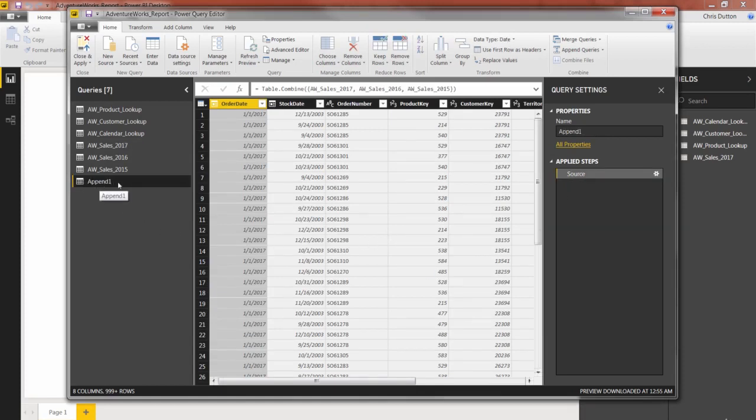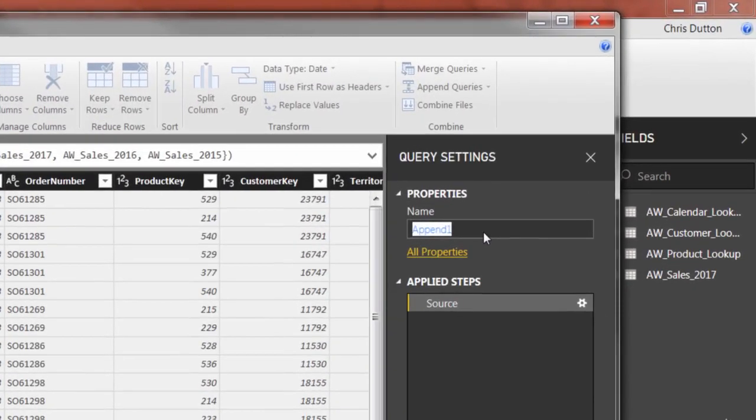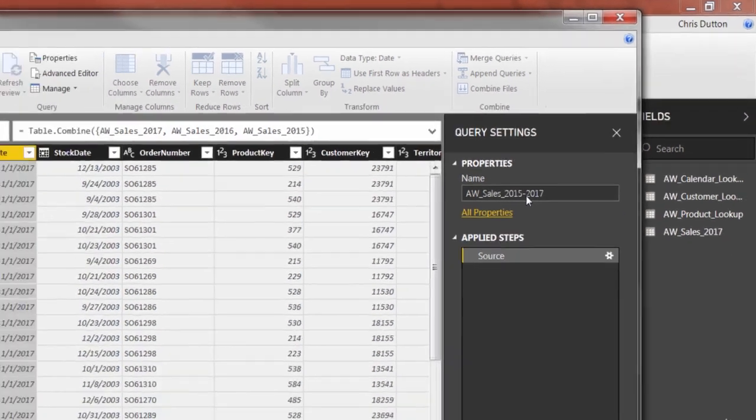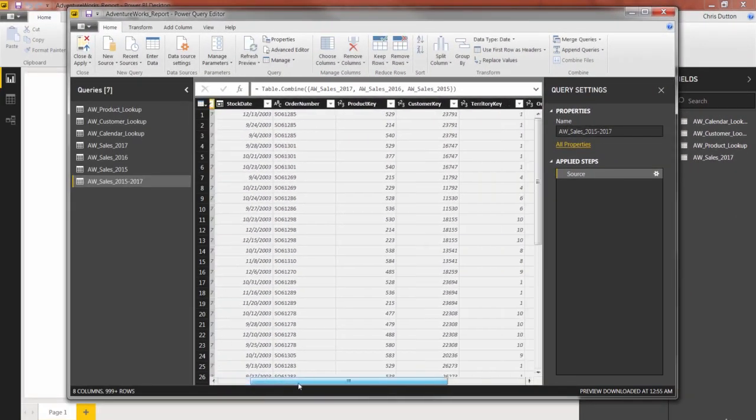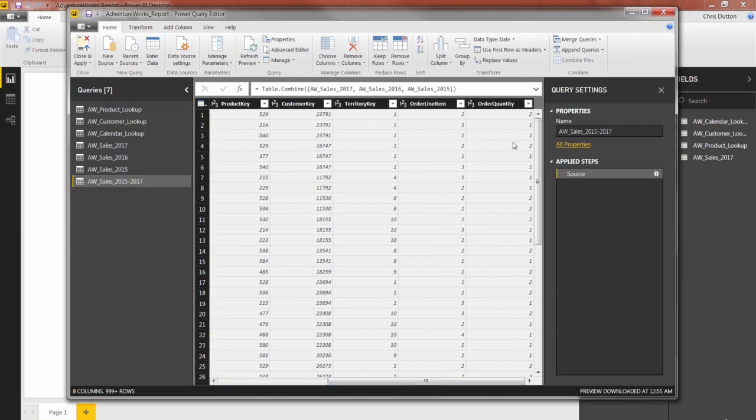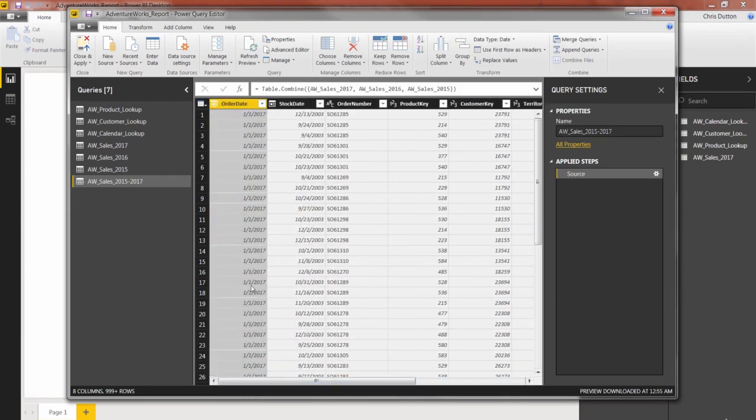It names it Append1 by default. Let's go ahead and change that to something like AW_sales_2015_through_2017, just to be clear. And now we can look through the column structures, and they look exactly as we'd expect. Same column structure as each component table.